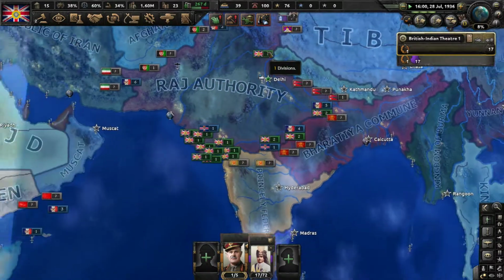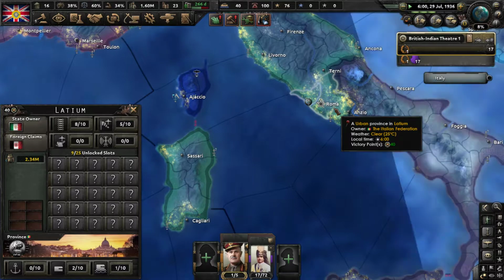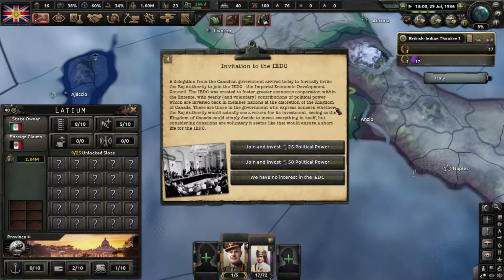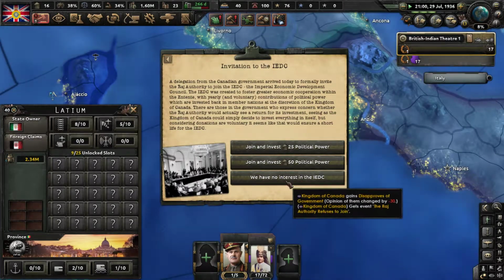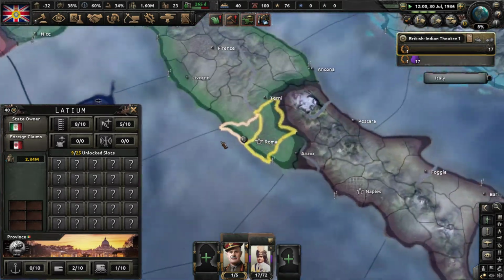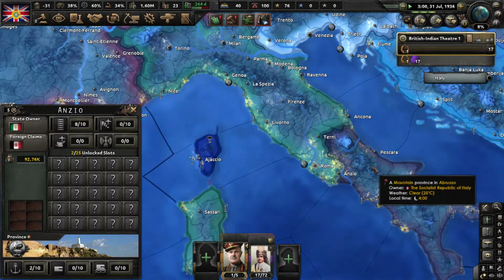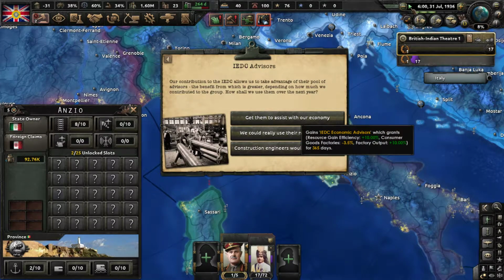There's also a new pope that's been elected. Italy on this mod's kind of interesting. I think at one point there's a papal state, but they took that away. Let's go ahead and join and invest our political power for that. I think at one point there's a papal state in Rome, but there's not anymore.